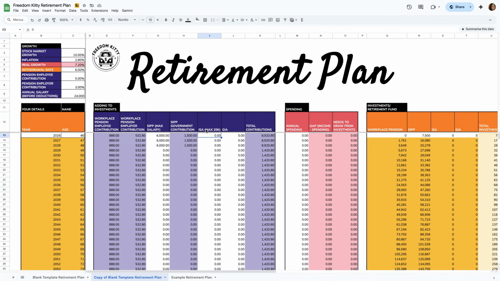You can also save into a stocks and shares ISA. This is not a cash ISA because we are only looking at investments and investment growth, so it has to be a stocks and shares ISA. A maximum of 20,000 per year. So how much will you put into your ISA every single year?